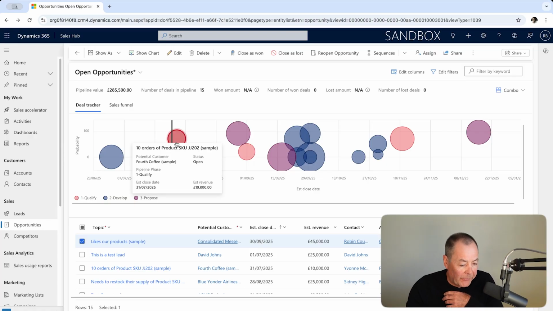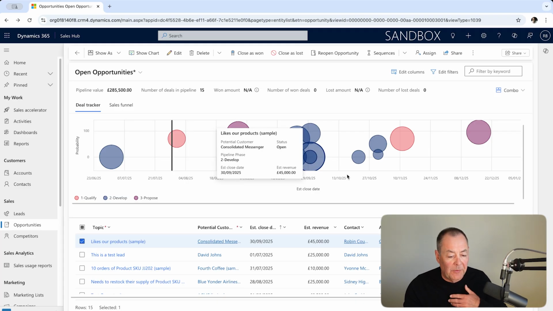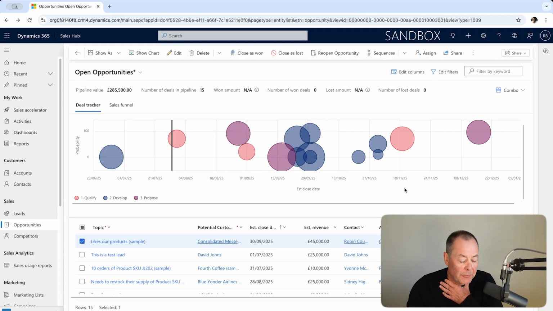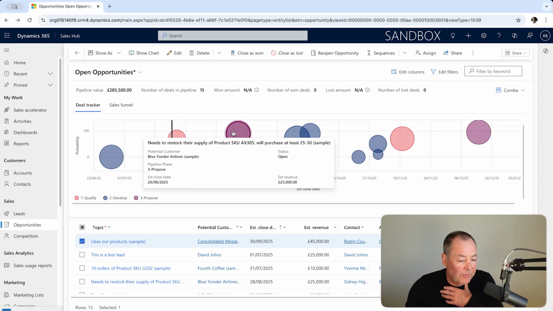So whatever that is, I'm not very good at my colors actually, sort of orangey color, pinky orangey color, that's the qualify stage. Blue is the develop stage. Purple is the proposed stage. So within that one view, I've got sort of 4 dimensions to look at, so it's quite powerful in that respect.